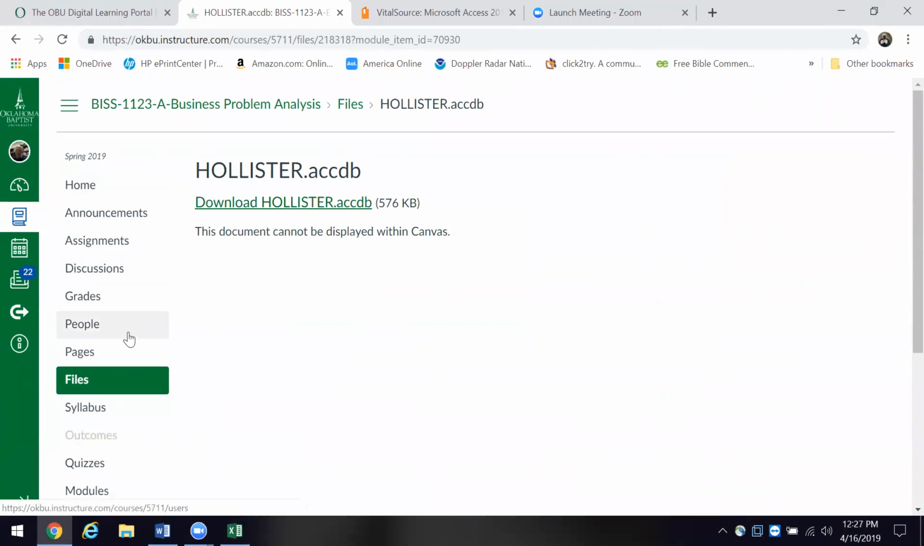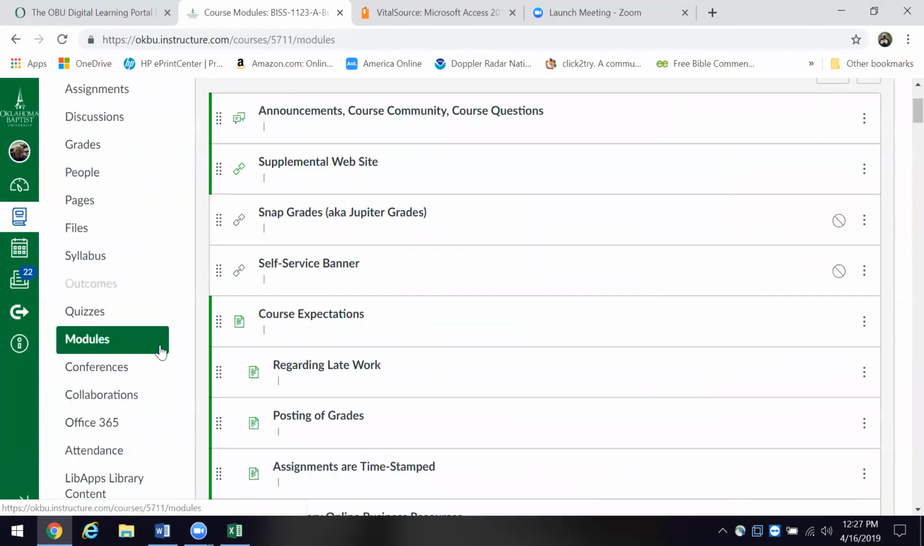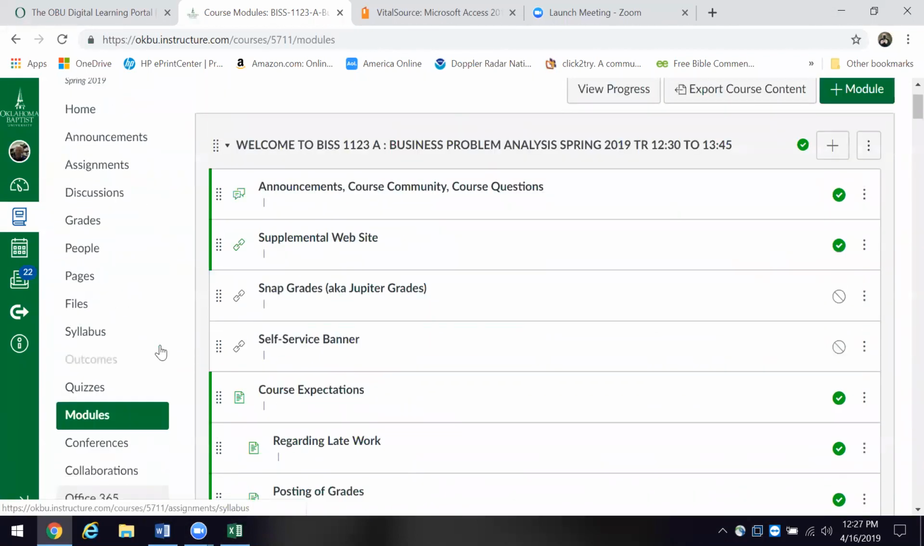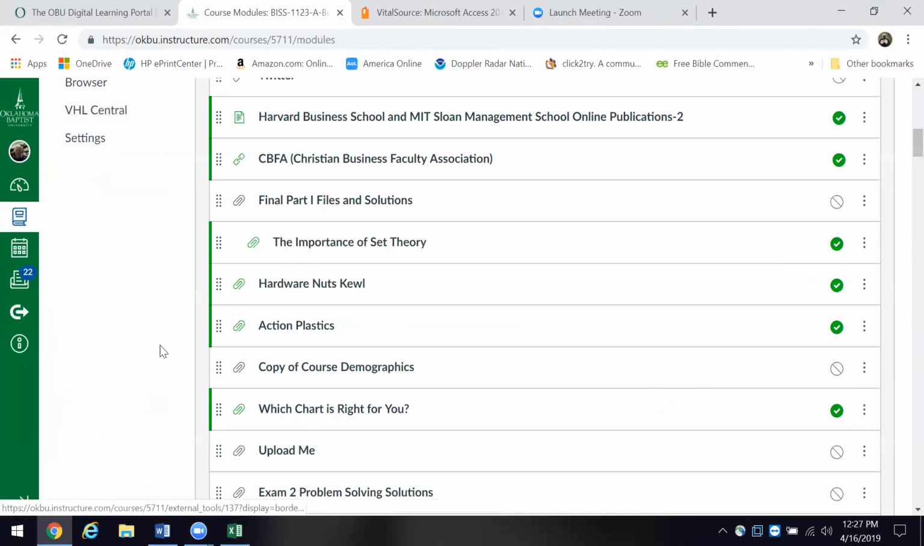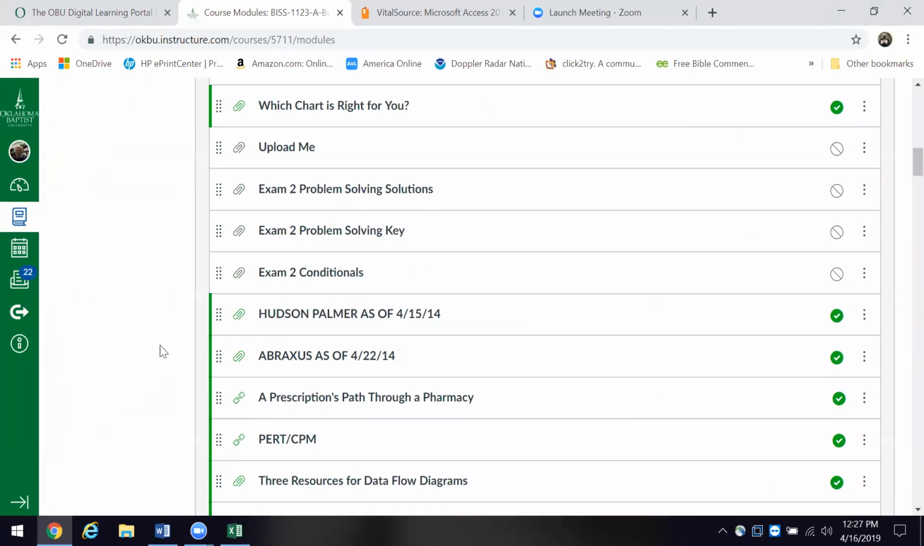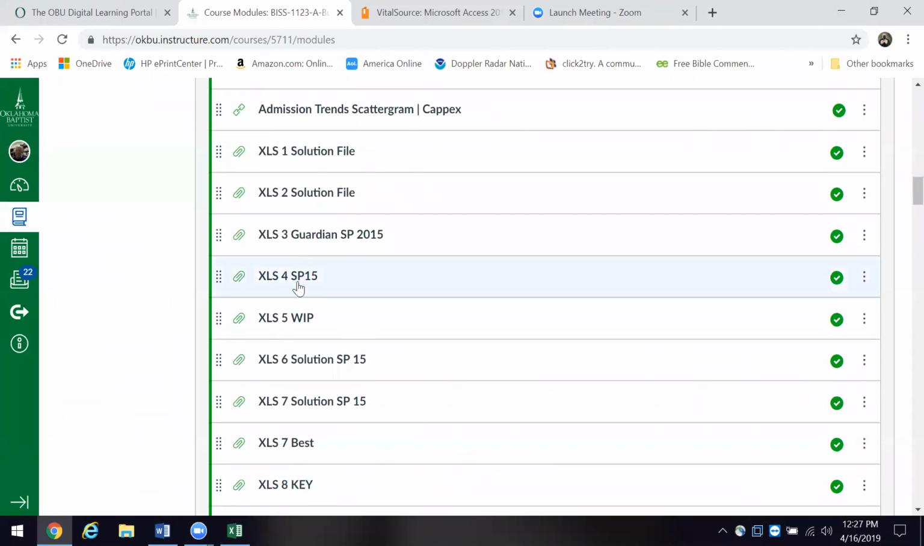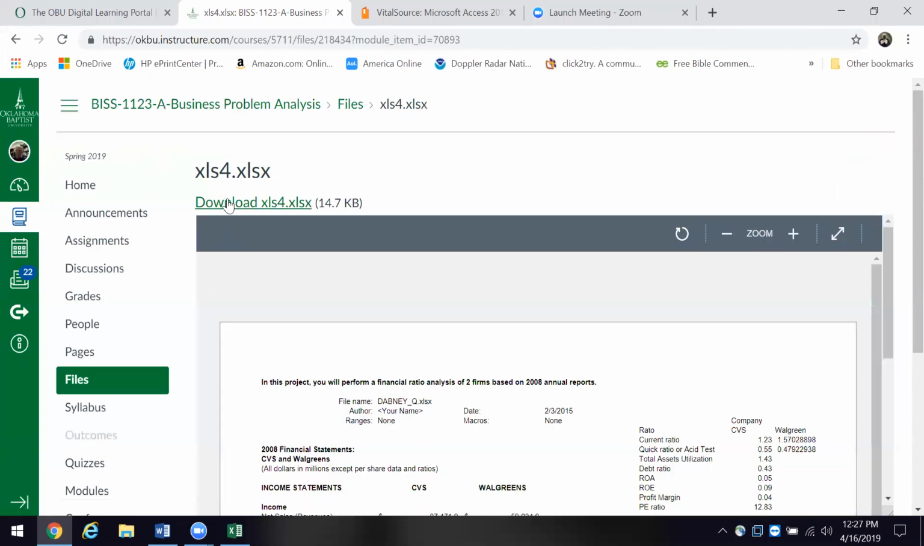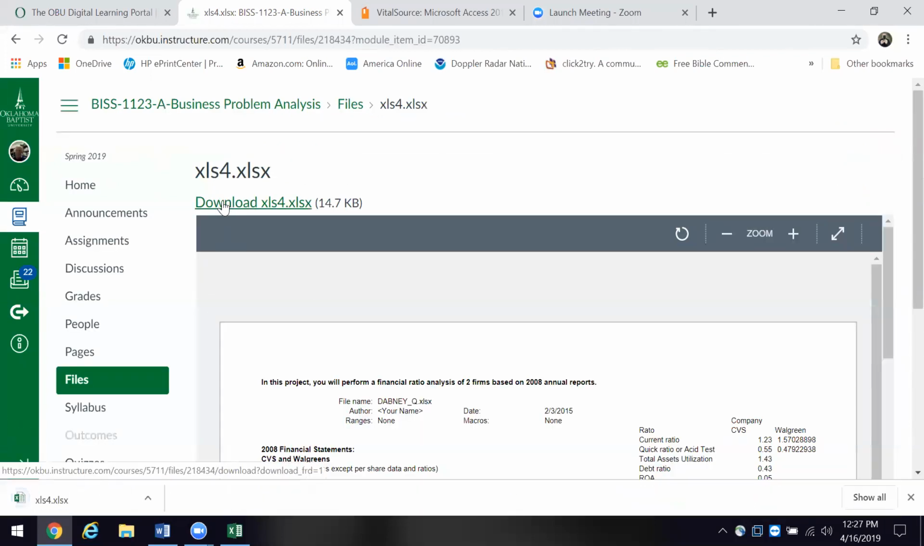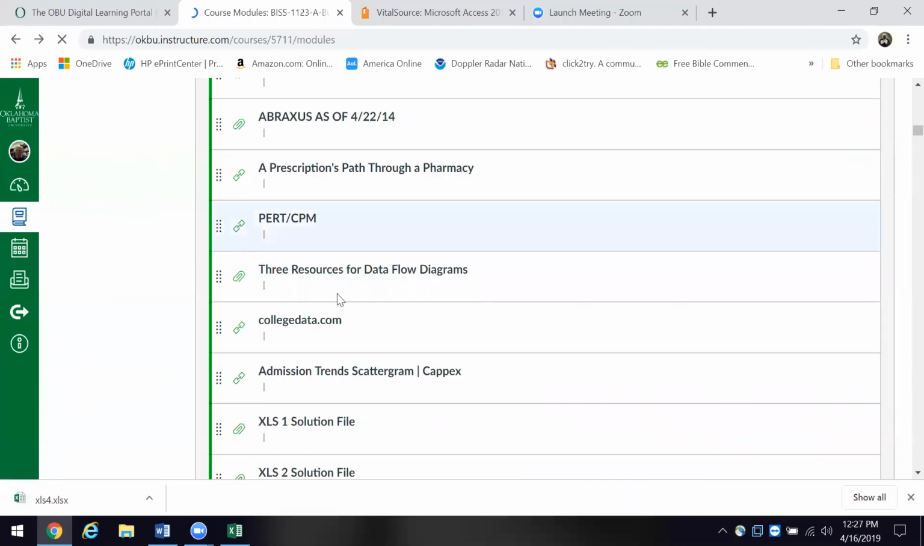Okay, here we go. So let's go back over to the modules and we'll grab it. It's 4 that is the one we want for Cascade Pharmacy. And we'll download that one. And we'll take a look at, there it is, XLS for SP15. So let's download that one. And that's the one that's Cascade Pharmacy. Not XLS, I want ACCDB.